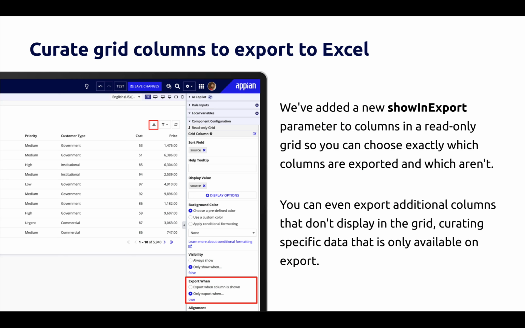Starting this release, it is now possible to identify which column needs to be exported from read-only grids. Low-code developers can conditionally show or hide grid columns on export. Additional columns that are not a part of the grid can also be added to export, which allows for more flexibility on curating what data needs to be exported from a grid.